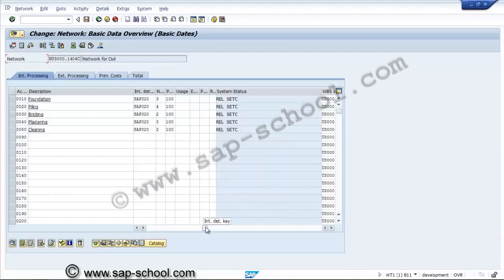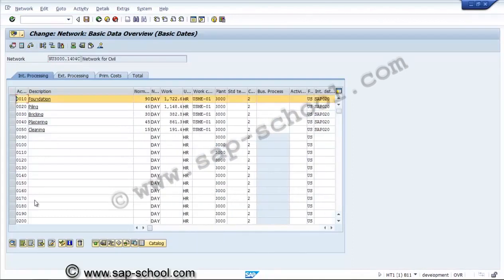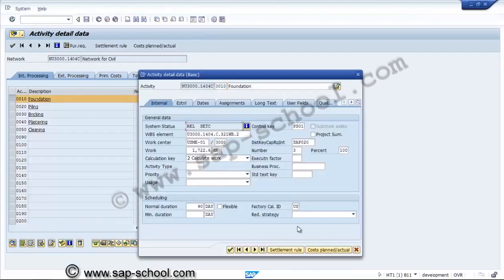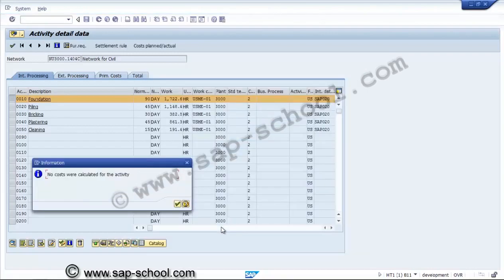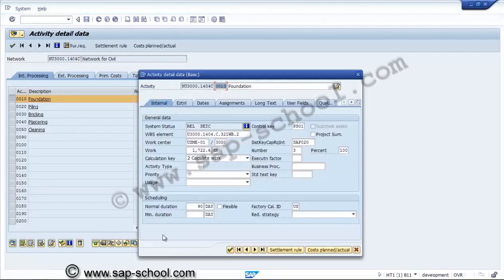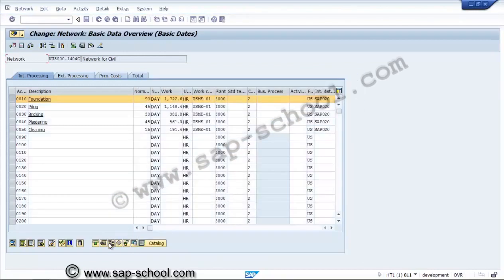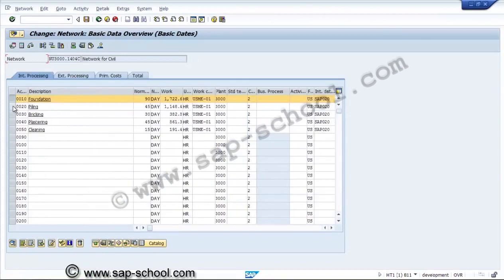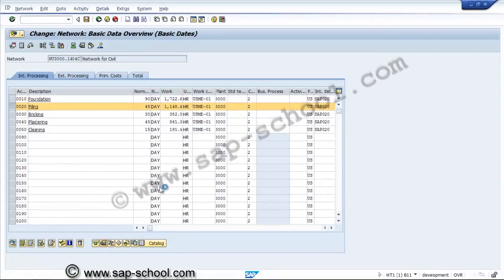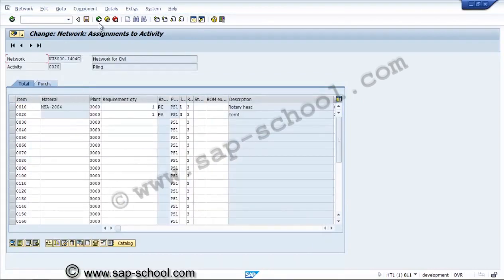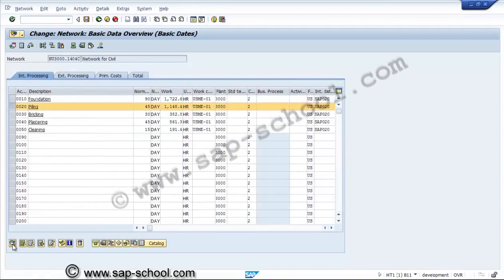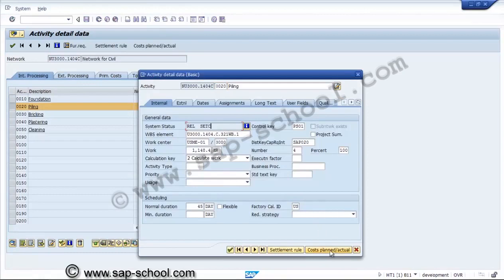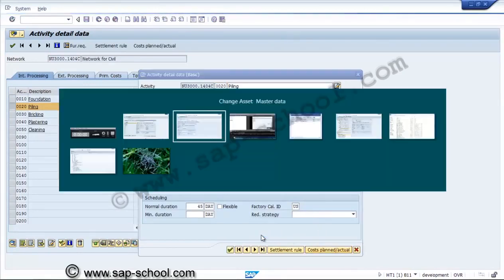Now all these activities are released. Now we'll see the first activity. The status is released, and the settlement tool is also there, planned and actual. None of the materials are assigned here. Materials are not assigned, so this is only where the materials have been assigned. So we'll see the status of this activity, and it might have some cost because some materials have been assigned.